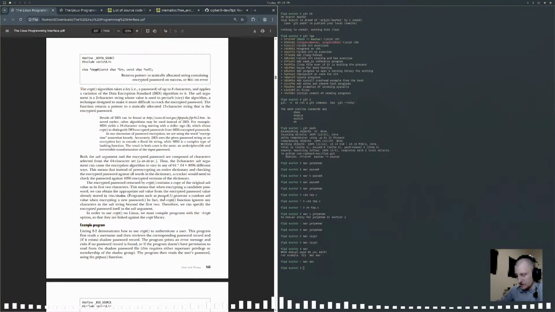The encrypted password returned by crypt contains a copy of the original salt value as its first 2 characters. This means that when encrypting a candidate password, we can obtain the appropriate salt value from the encrypted password value already stored in /etc/shadow.